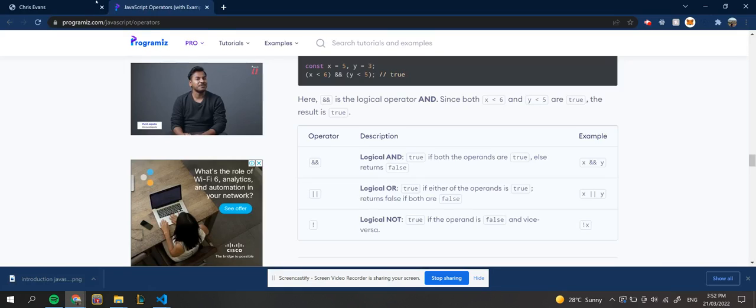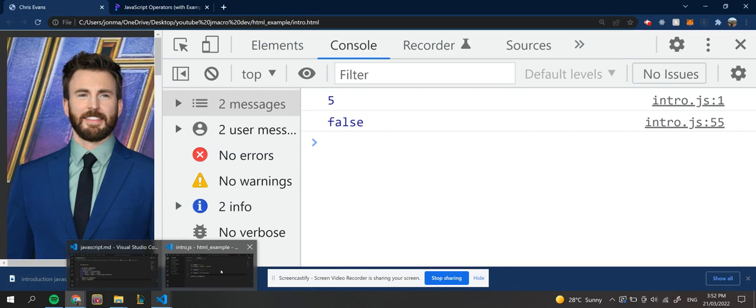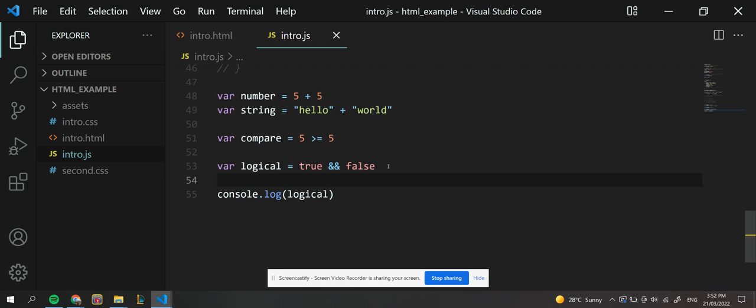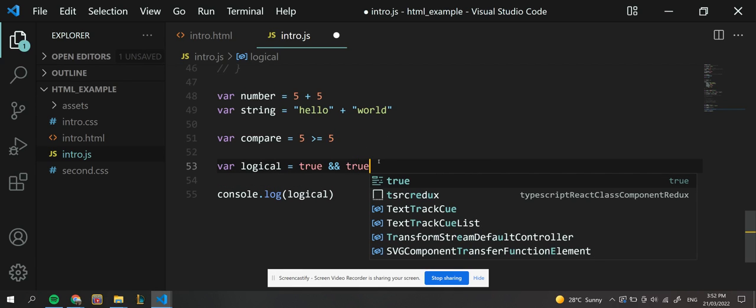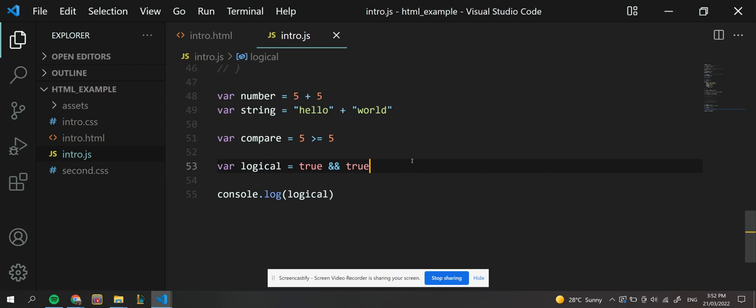So what do we expect to be printed on the console? Well, false, because we've got one side that's false, and we require both to be true with this double ampersand to return true. Okay, so if we put true here and refresh the console, so that's returned true.